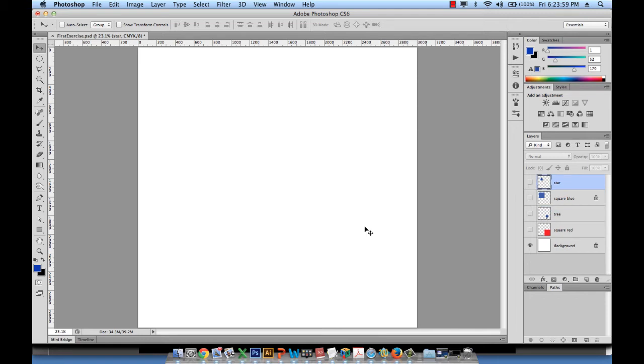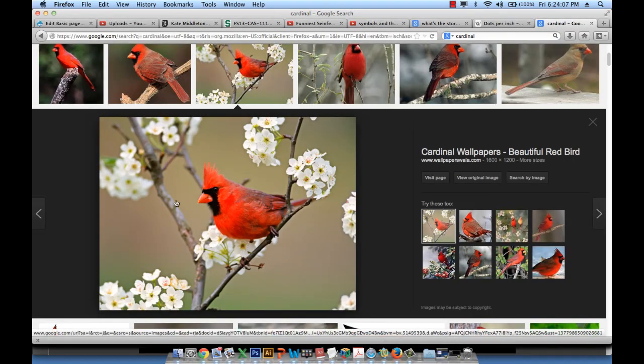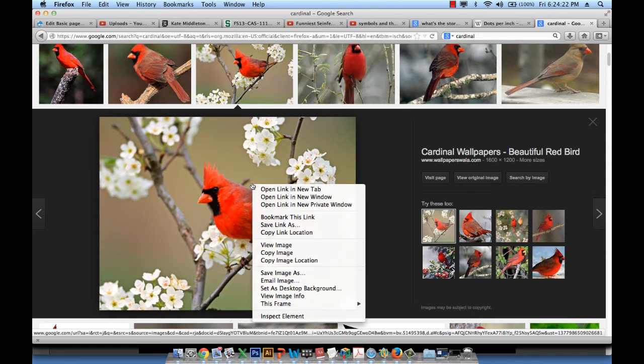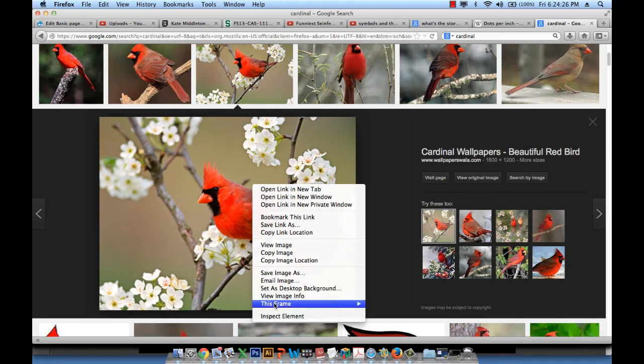because I want to create, actually, I don't want to create a new layer, but I want to paste a picture that I found online. I went online and looked for a nice picture of a cardinal, which is this beautiful fuzzy bird that I love so much, and I chose a nice big, high resolution image. I'm going to hover over the image and then hit Control, and this window opens. Okay, so this window opens and I just want to select copy image.